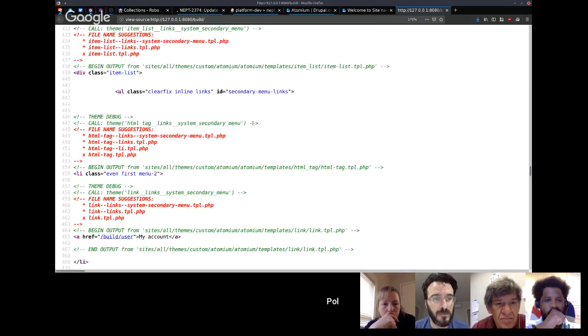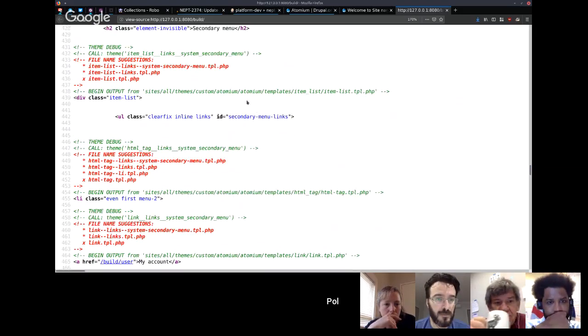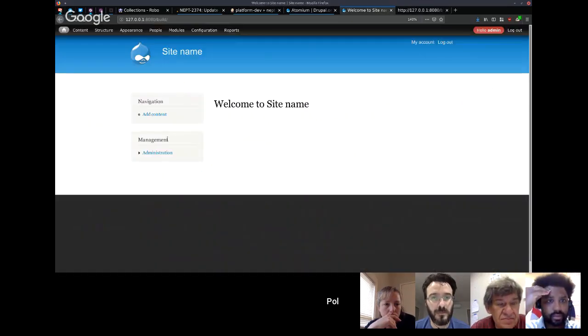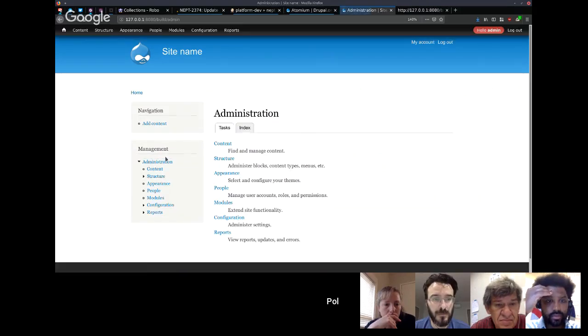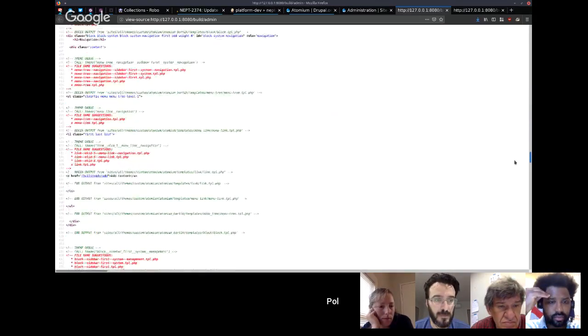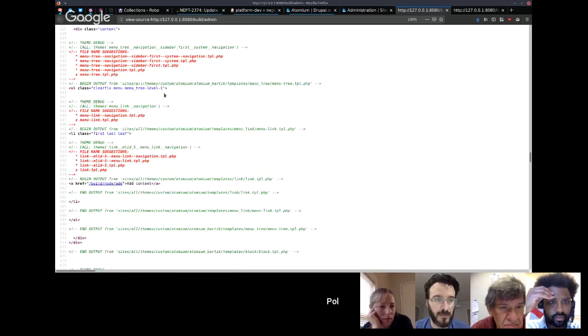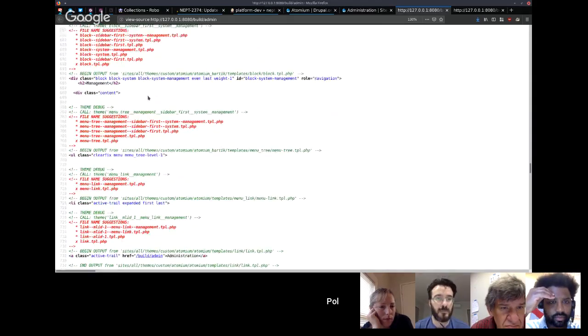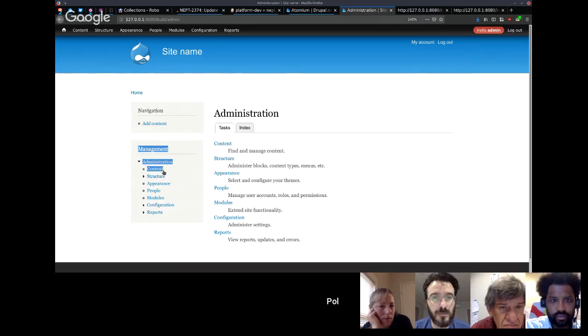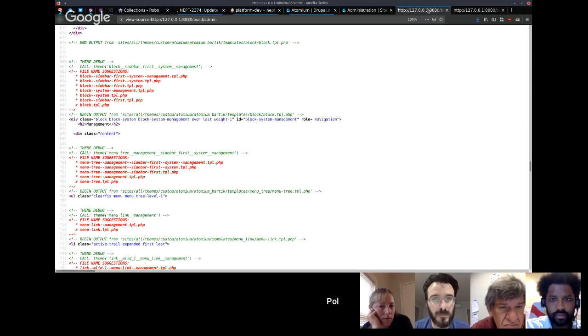So a very interesting one is, for example, if we take the secondary menu, but it's not expanded. Hold on, I'm going to expand this menu. Okay, now I can check the source code again, and then where it is. Hold on a bit. All right, I have it here. So you can see that the block sidebar first system management, which is the block here, this one, is rendered with different names here.